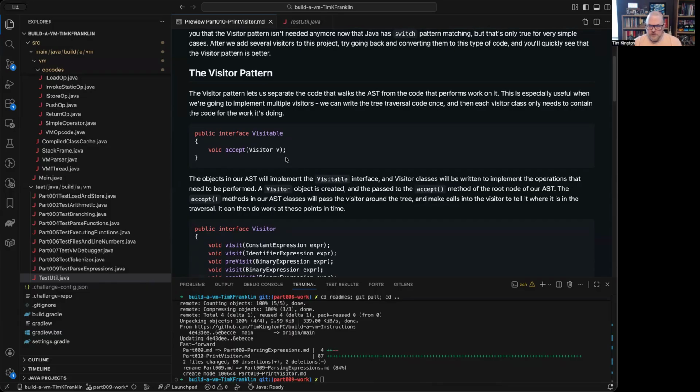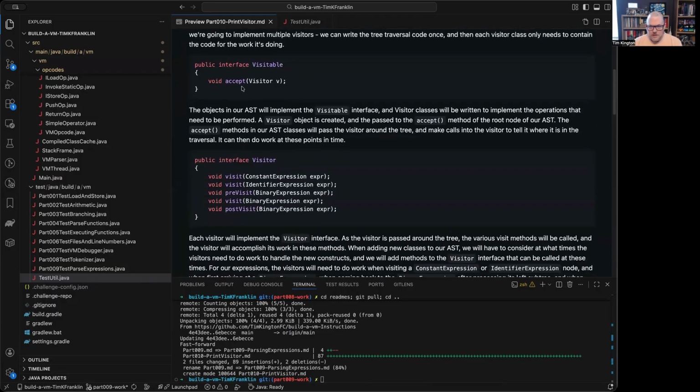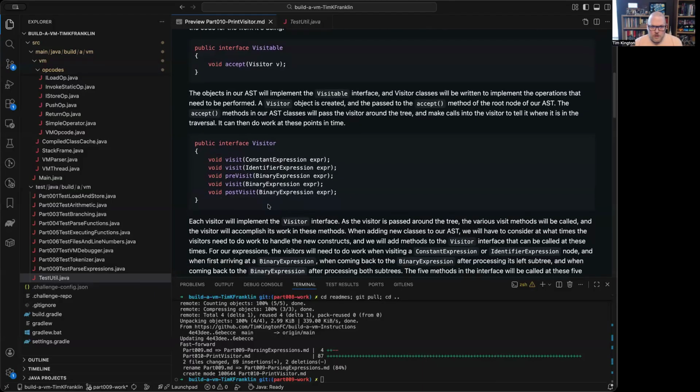So we'll give it to the root of the tree, and the accept methods will be used to pass the visitor around the whole tree. And as it goes around the tree, the accept methods in the various nodes will call visit methods on the visitor itself. And that's telling the visitor where we are in the tree traversal, and the visitor can then get some work done when those calls are made. So here's the visitor we're going to be using for this part. It will get larger and more complicated as we move forward.